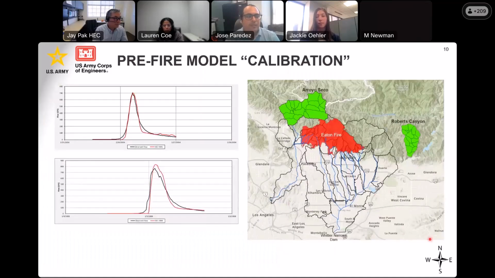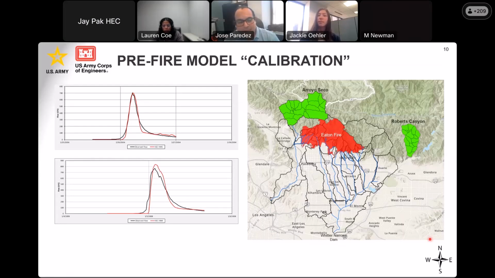As I mentioned before, the first step you have to do is calibrate your model. Unfortunately, for this burn scar, none of the streams or debris basins had any gauges. The nearest gauge is near Whittier Narrows on the Rio Hondo. We just felt this gauge was way too far downstream to do any calibration.